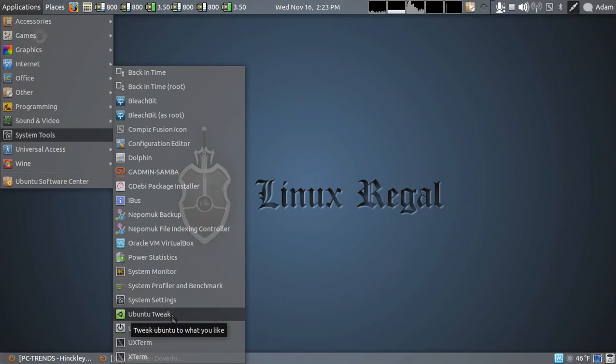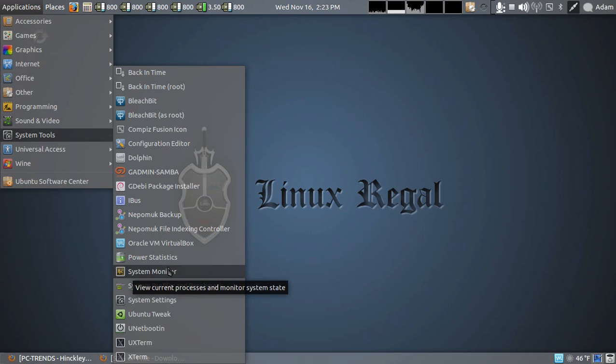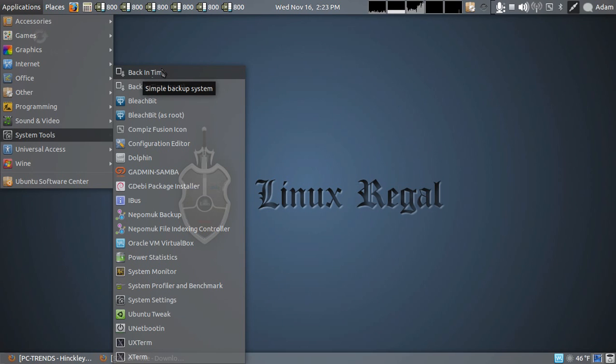Ubuntu tweak gives you a few tweaks and whatnot you can do. There's your unit booting for a bootable USB drive. System monitor you can also find in here. Back in time is a good tool to use for backing up data if that's what you want to do. It's usually easier to do it manually yourself.